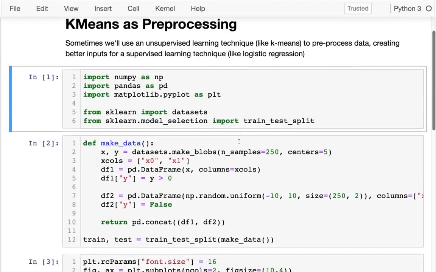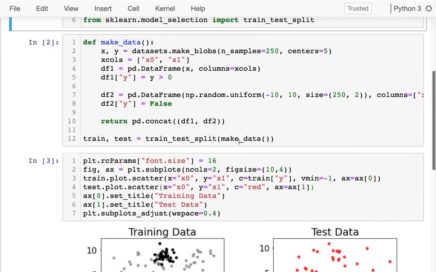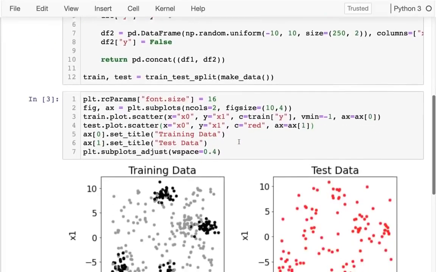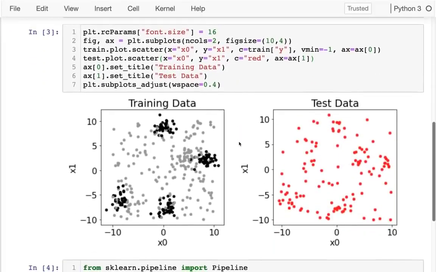I'm going to do that here, and I've tried to create data that will make this work well. On the left you can see both my training data and my test data on the right. In the training data, I've created 5 clusters that are right on top of each other. Out of the 5 clusters, 4 of them have black dots, and one of them has gray dots. Other than that, there are just gray dots randomly distributed throughout the space.